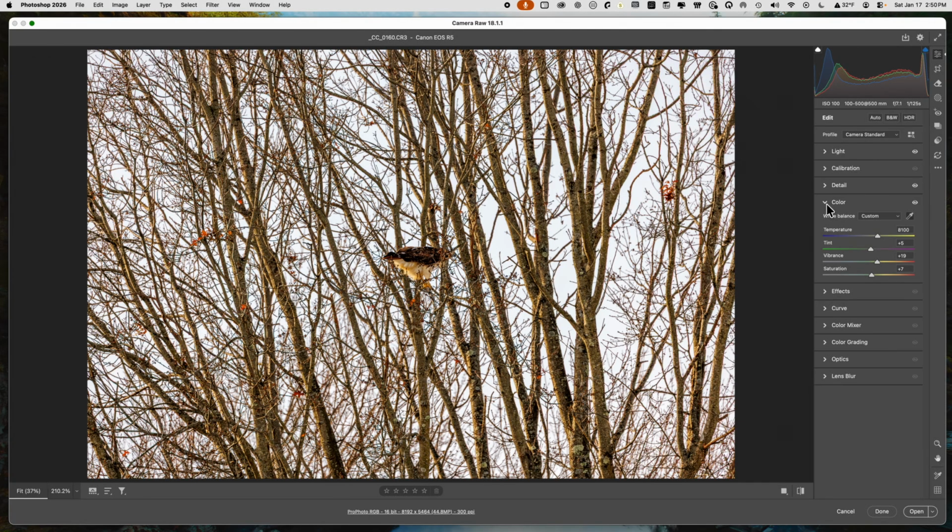And I can always change it around a little bit. If I don't like it, I can always go back to As Shot, or I can always go back to Custom. And if that's a little too warm, which I think it is, I'll just back that off to taste. That should be good. And I'm looking at the whole image here. Okay, I'm done with the eyedropper tool. I'll click and put that back in its place.